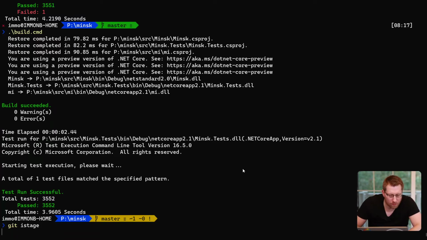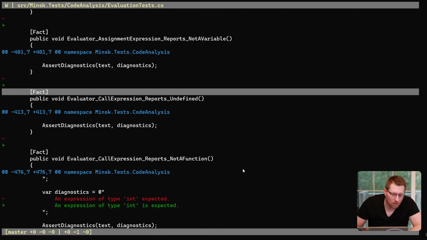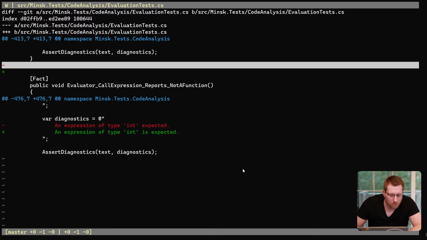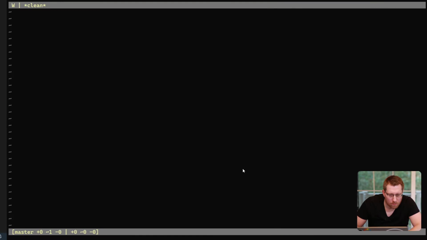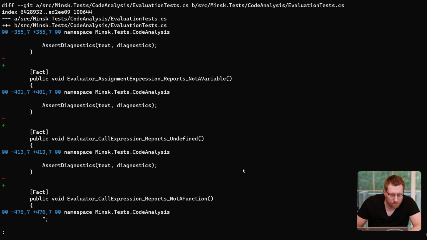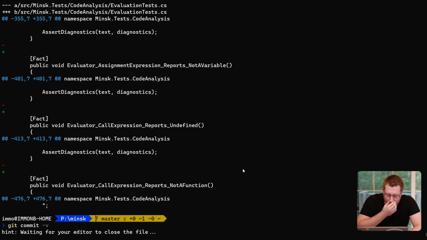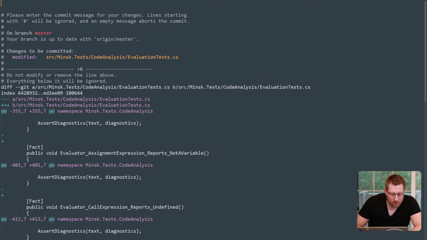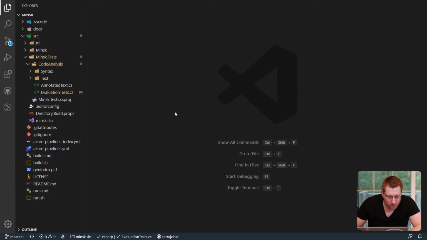So I guess we want to commit this and say, well, I guess we have some redundant spaces. Actually, now I'm curious. Whatever it is, it's probably a trailing line space that we removed, hopefully not added. Fix test, break. Let's just push this straight to master because we can.